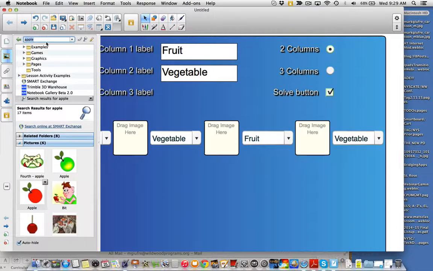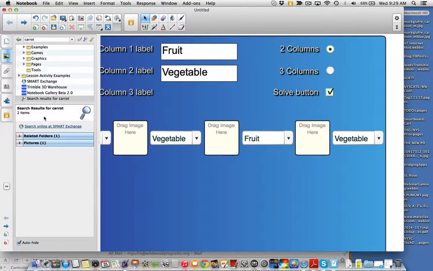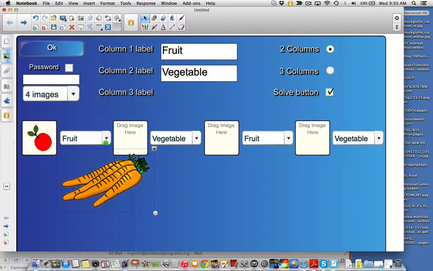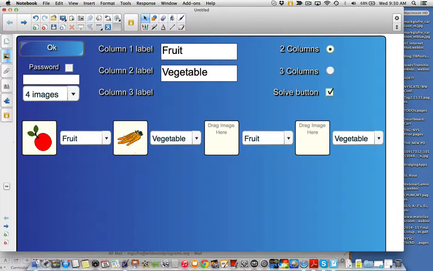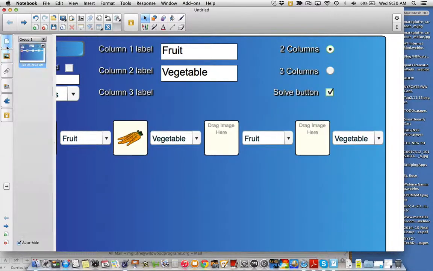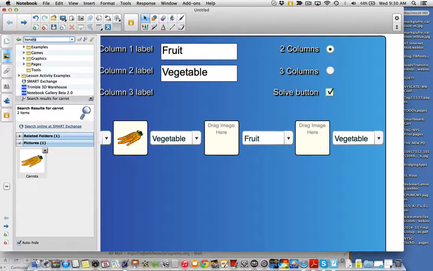I'm going to do the same thing again by selecting carrot. I'm going to put that right into my box here. Again, it puts it right into the activity for you. Let's go back and we'll find another fruit.